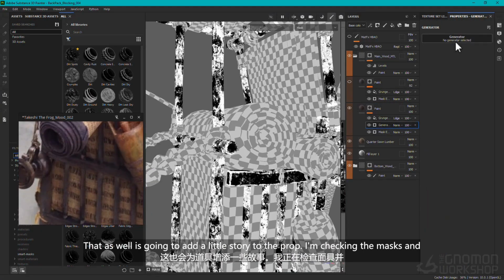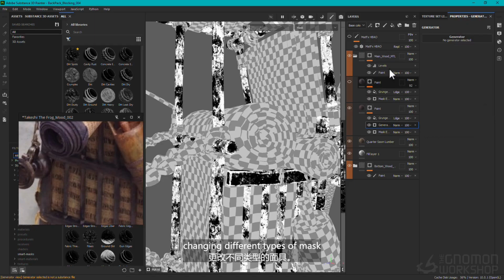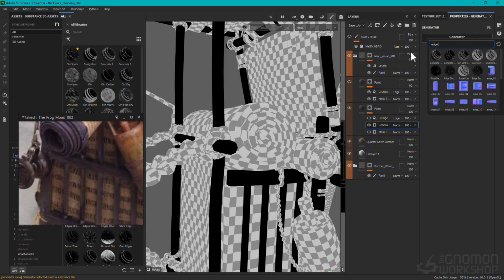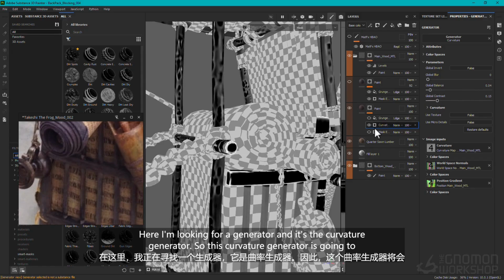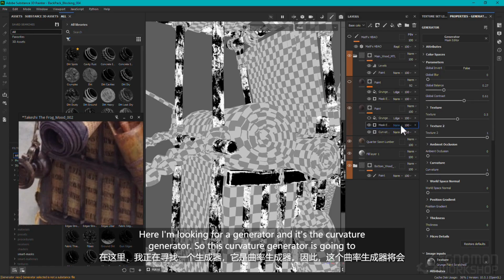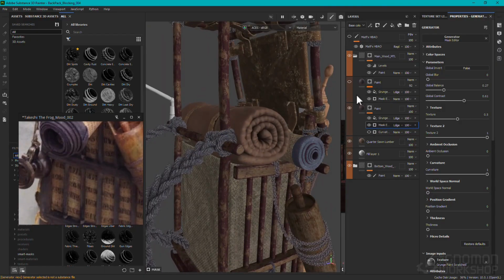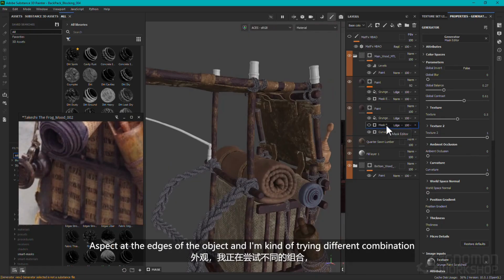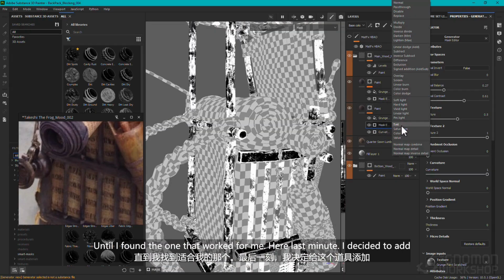I'm checking the masks and tweaking and changing different types of masks. Here I'm looking for a generator, and it's the curvature generator. This curvature generator is going to give me the consumed aspect at the edges of the object. I'm trying different combinations until I find the one that works for me.